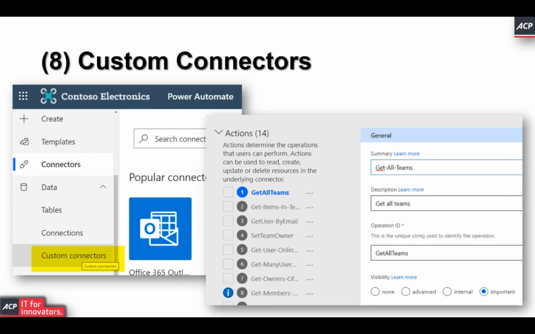So, for instance, this would be a Graph API connector. And in that, you can define all your, for instance, Graph API requests and make them available to not only this flow, but all flows in that specific environment. And this is great because now you can see here from that screenshot, you can create custom actions, custom connectors that you can use. So for instance, things like setting a team's owner, get the online status of a user, getting just the owners of a team, and so on and so forth.